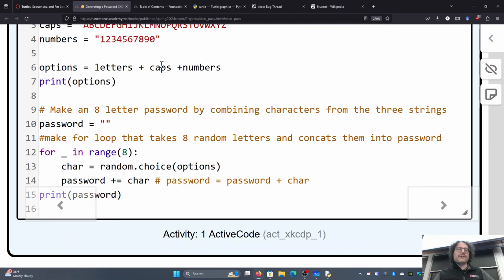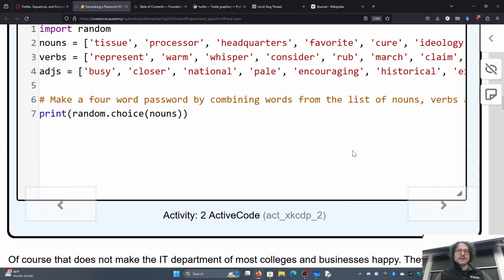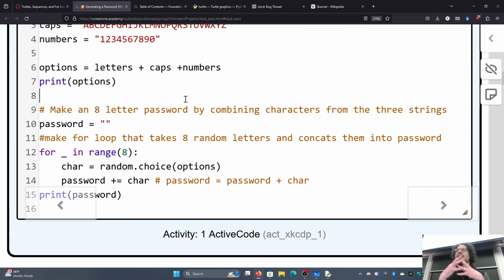So combine all the options into one variable. Then we did password is equal to blank, for blank in range. Figure out an option, choose an option at random, add that option to the password. Now, we will just do the same thing over here, but instead what you're doing is you're grabbing 4 words from this. So I'll leave this up while you work on that, so you have this as a reference. So again, we're doing 4 words from the nouns, verbs, and adjectives. Make sense?